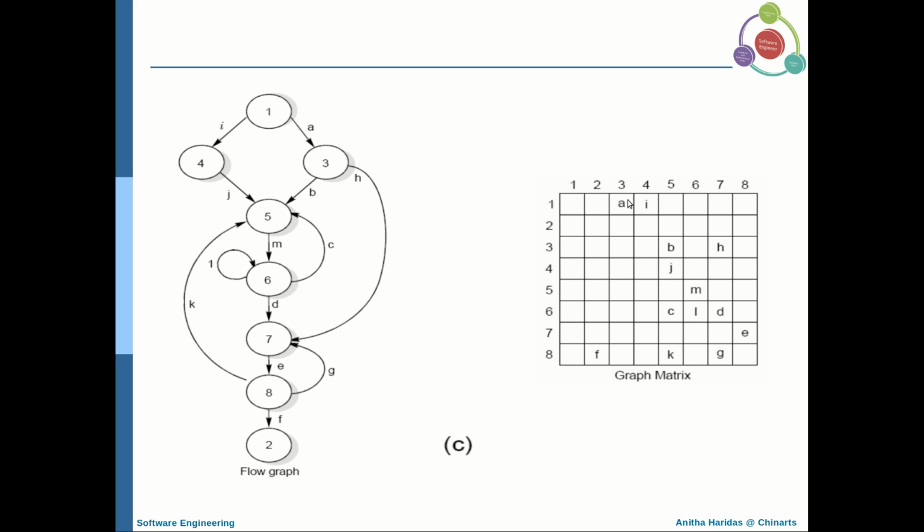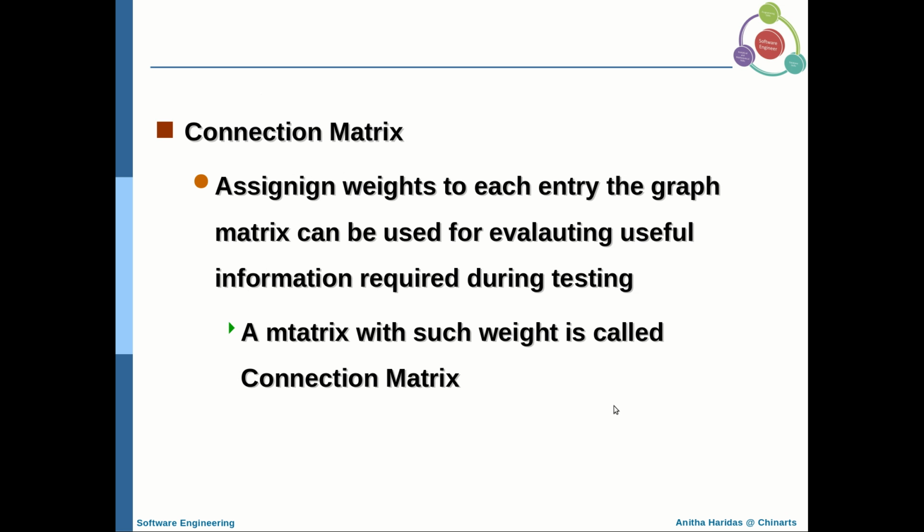Say, for example, there is an entry here and an entry here. For this entry I am going to assign a weight value, and for this entry also. So instead of representing them with the edge name, I assign weights to each and every entry. These are the different entries available in the graph. When you assign weights to each entry, it can be used for evaluating useful information. A graph matrix with such weights is called a connection matrix.